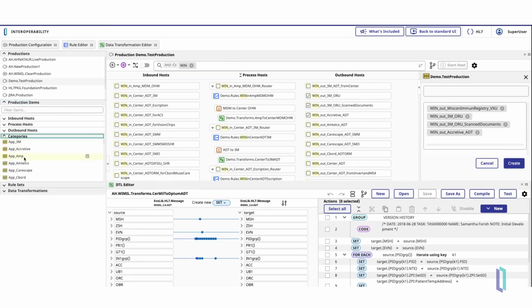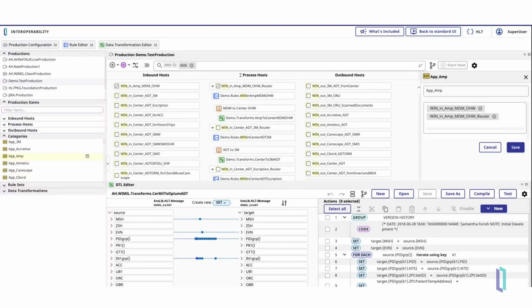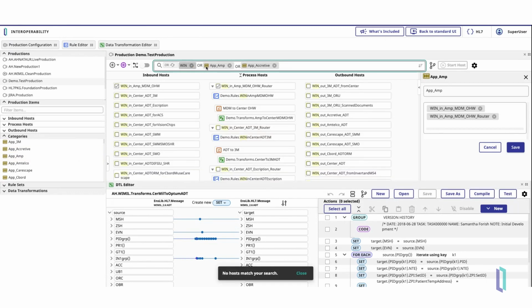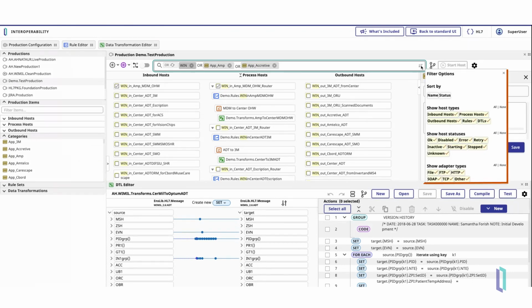Select two categories to find items that include both or one or the other. Notice you can filter by multiple categories across production items, rules, and DTLs. Filtering on the production items is even more powerful. Search hit areas include all component names, categories, DTLs, rules, and subtransforms.